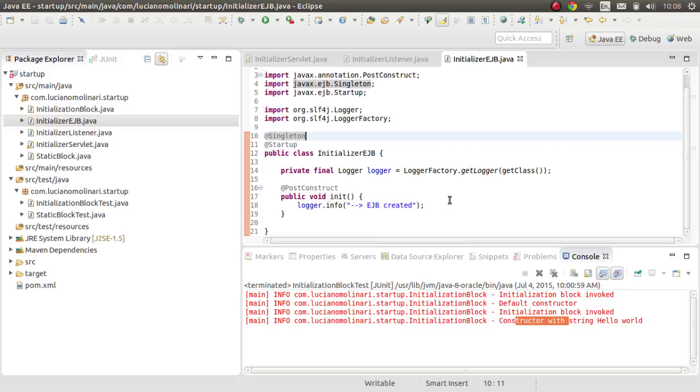I hope it was useful to you. There are different approaches that you can use to run code when your application is being deployed, or when your class is being loaded or instantiated, and I hope you enjoyed it.